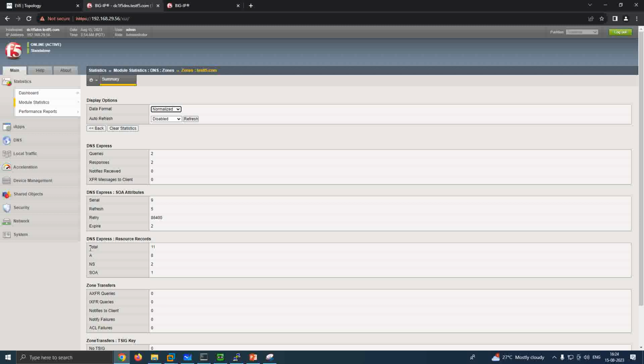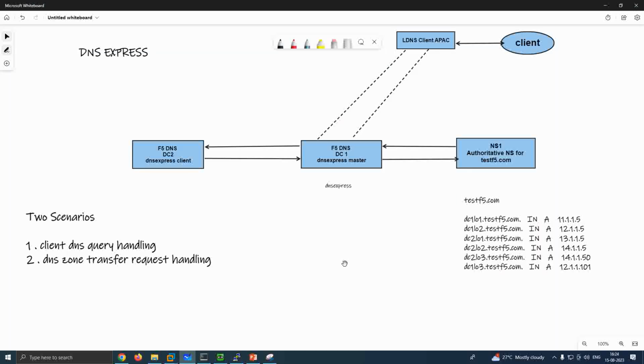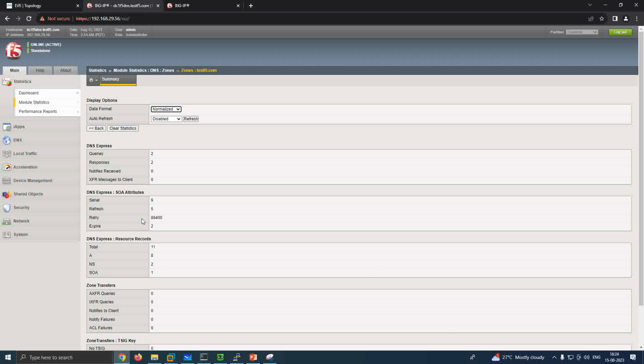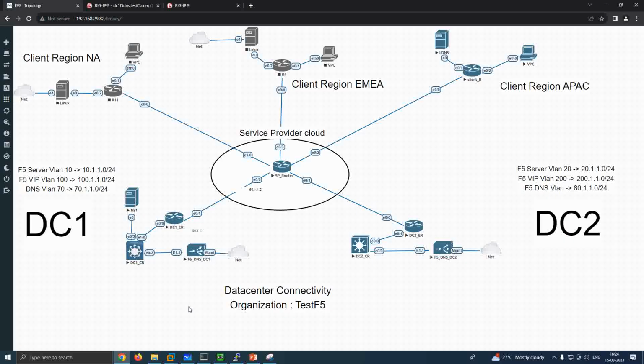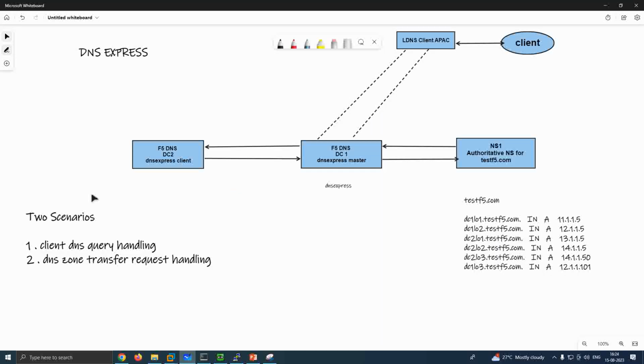And more importantly, what you can check is the resource records list, learner. So the resource records should match with your authoritative name server. For example, I have 8 A records here. So here all the 8 A records should be matching here from the authoritative name server. All right, learner. So we are done with the first scenario, client DNS query handling.